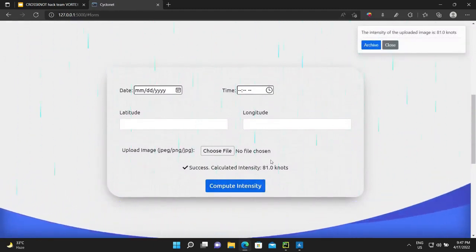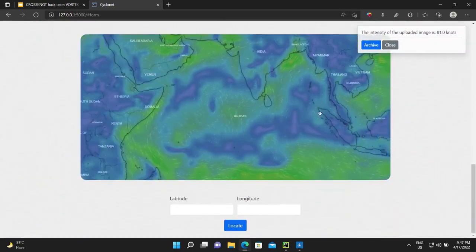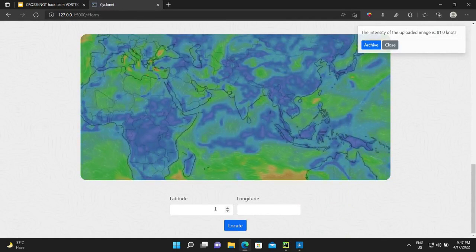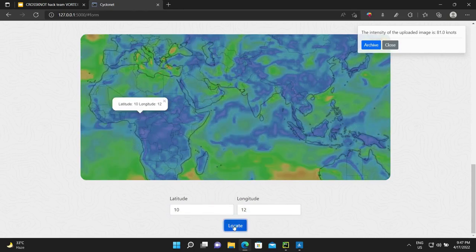Now I would like to show you the live weather map displaying wind patterns using the Windy API. The user can search any coordinate on the map, and in case of a cyclonic event, the map highlights the cyclone, indicating a strong wind pattern at that particular location.